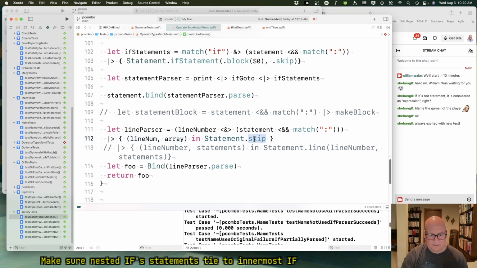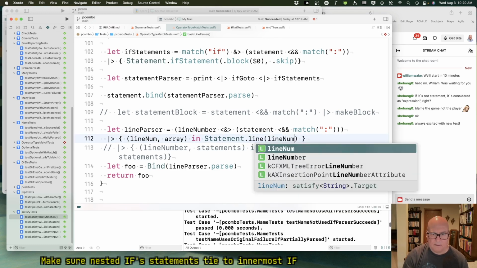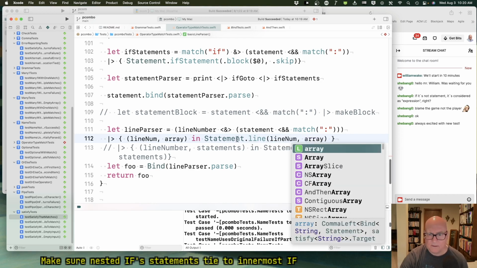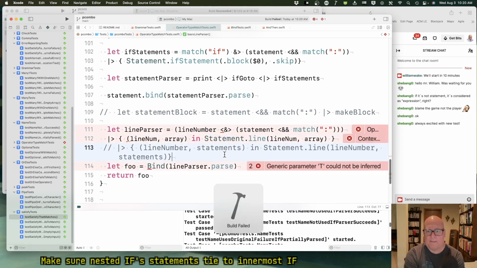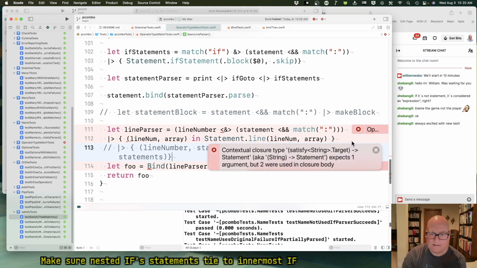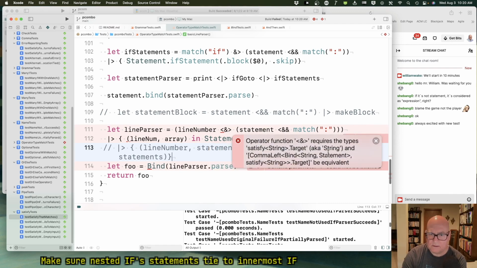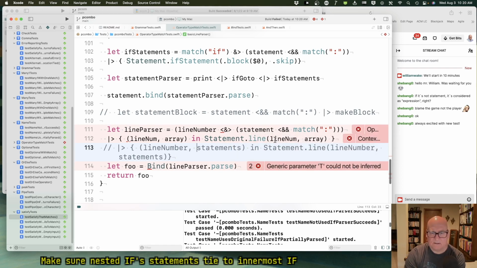Okay, statement dot line num array. Okay. Contextual closure type string expects one argument, but two were used. Satisfy string target goes to statement. Does require string and comma left to be equivalent. Yeah, now I'm back to this. It's so weird.